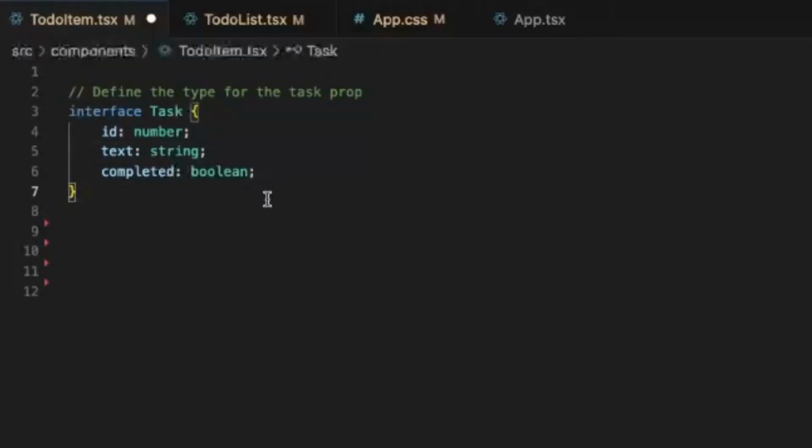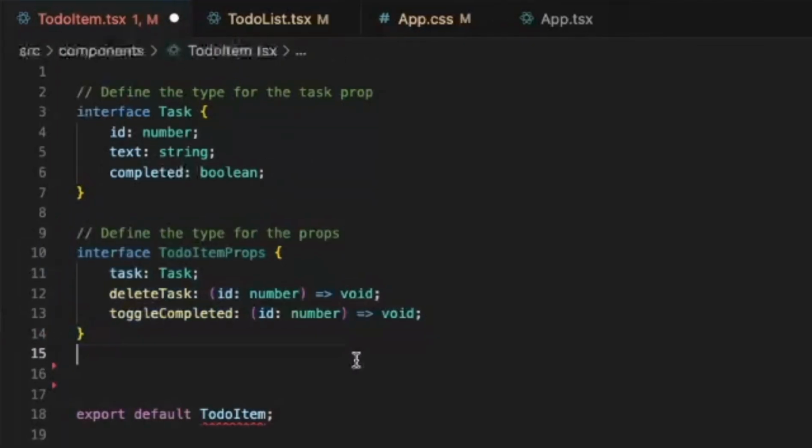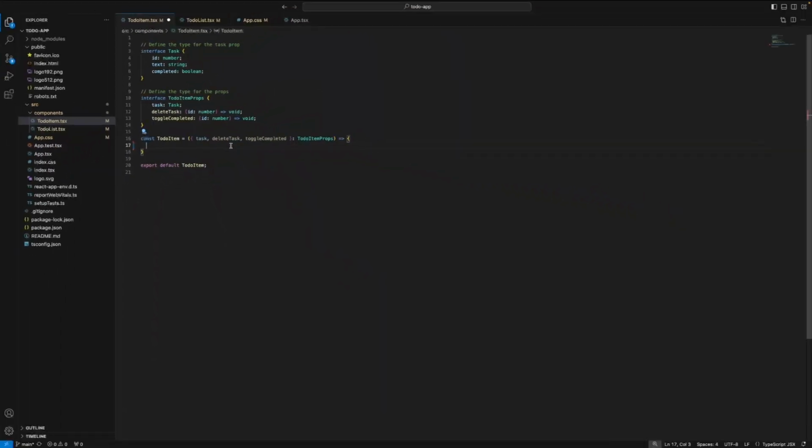In the to-do item file, add an interface called Task to define the structure of a to-do item, typically including properties like ID, text, and completed. Then, create another interface called TodoItemProps to specify the properties of the to-do item component. Define the to-do item component by adding the following line.